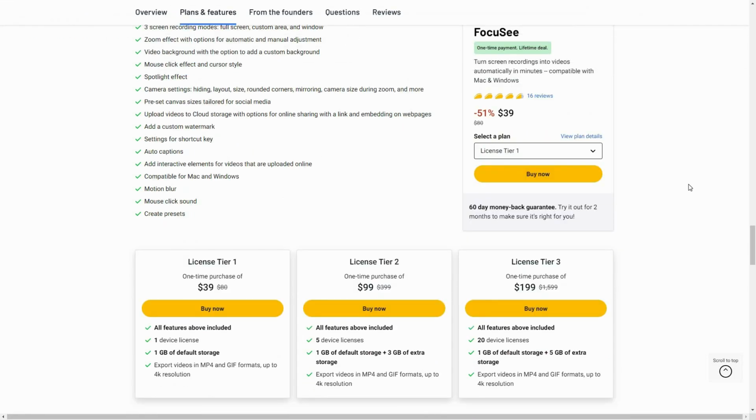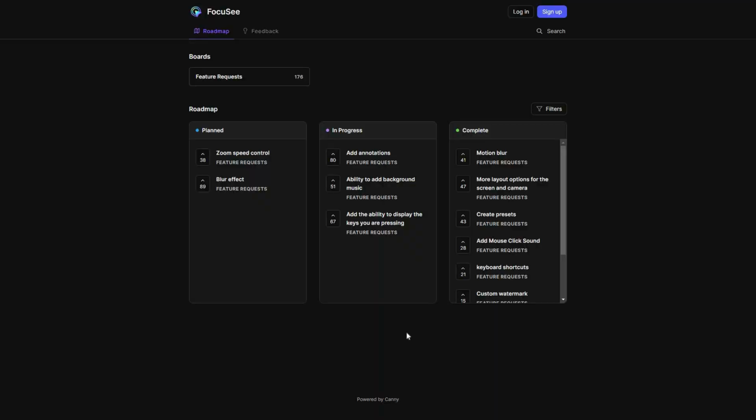Now before I show you how FocuSee works, let me take you to the roadmap of this tool. Okay, so here's the roadmap. First of all, we have 2 planned features, and both are great features: zoom speed control and adding blur effect to your videos. There are also some in progress features. These 3 are the features that are currently in progress, and you can also see all the completed or shipped features. Now let me show you how FocuSee works.